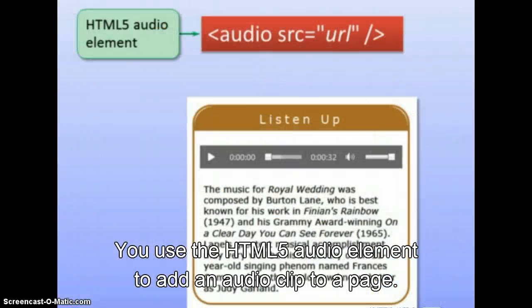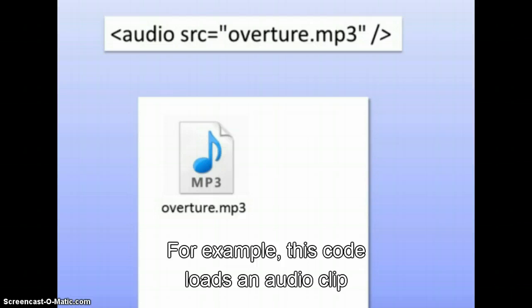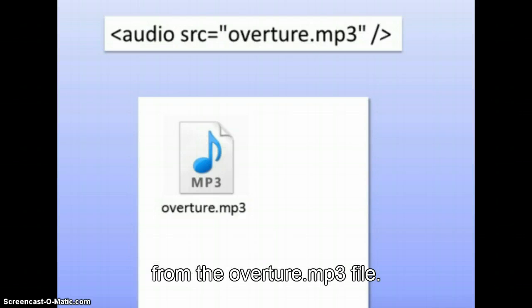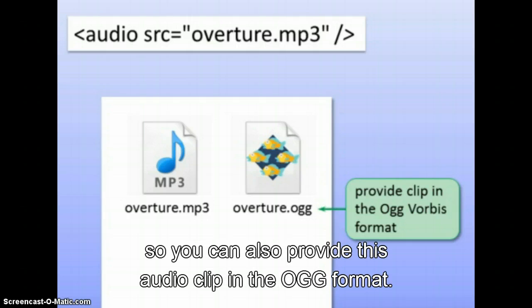You use the HTML5 audio element to add an audio clip to a page. URL specifies the location of the audio file. For example, this code loads an audio clip from the overture.mp3 file. Not every browser supports the MP3 format, so you can also provide this audio clip in the OGG format.